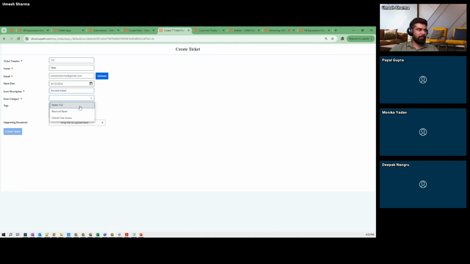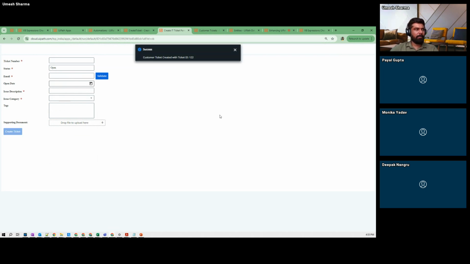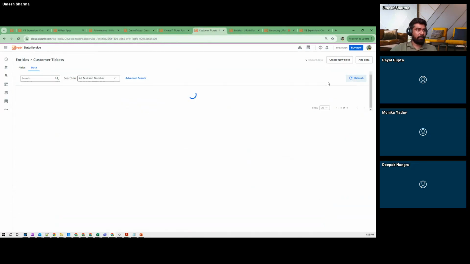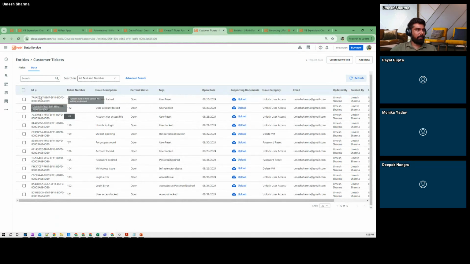The issue category is coming from the choice set that we have given in the data service. We can also support documents; we can upload documents here using the file picker. Once I click on create ticket, it will create a ticket for us and do the data entry in the data service. You see in the customer ticket, we should see new data being created for ticket 122 with all the information that we see.